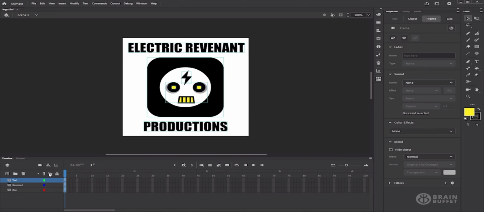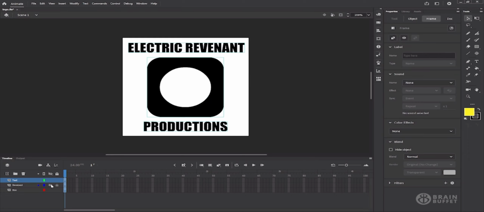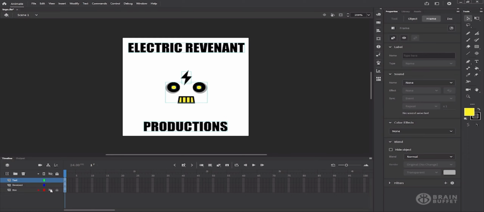The little eyeball indicates whether the layer content is visible or invisible. So if I turned the eyeball on here, or rather put an X there, you can see that we no longer can view the text. Same thing with the box or even the revenant face here.